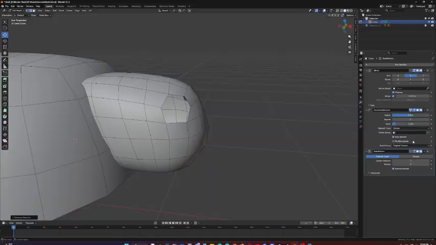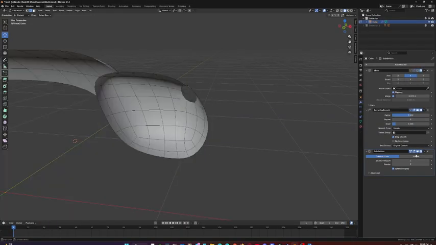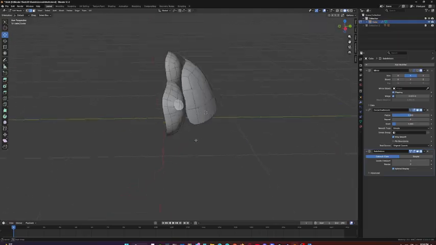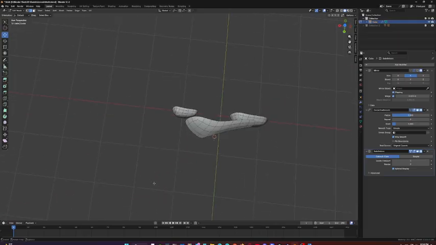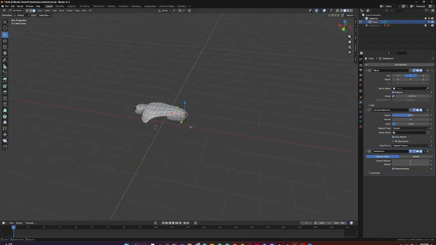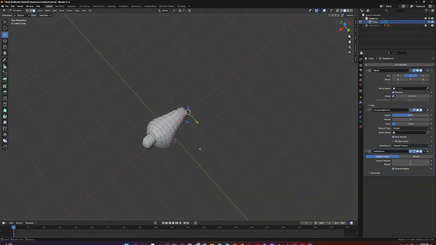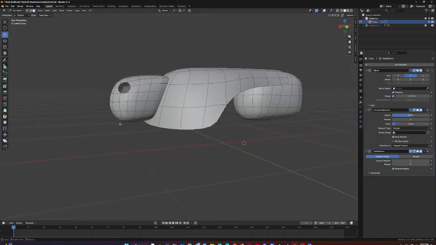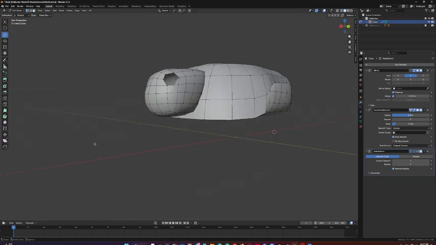So there's that. So this is what it would look like if it was cut in half. However, this is like the complete model right here. So with that, this is kind of like the base. So we're gonna leave that off though.